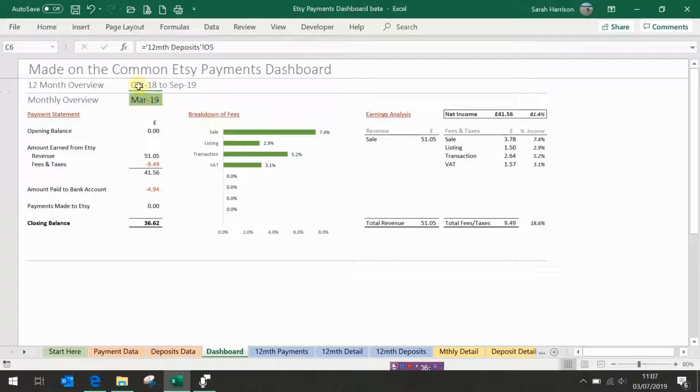The monthly overview, you can select any month within these dates here and get a more detailed breakdown of what's happening. So you've got exactly the same payment statement as we saw above, but this time just for 1 month. If we change the month that you can see here, you'll see the figures have changed, your closing balance has changed. This is the closing balance of the month you've shown here.